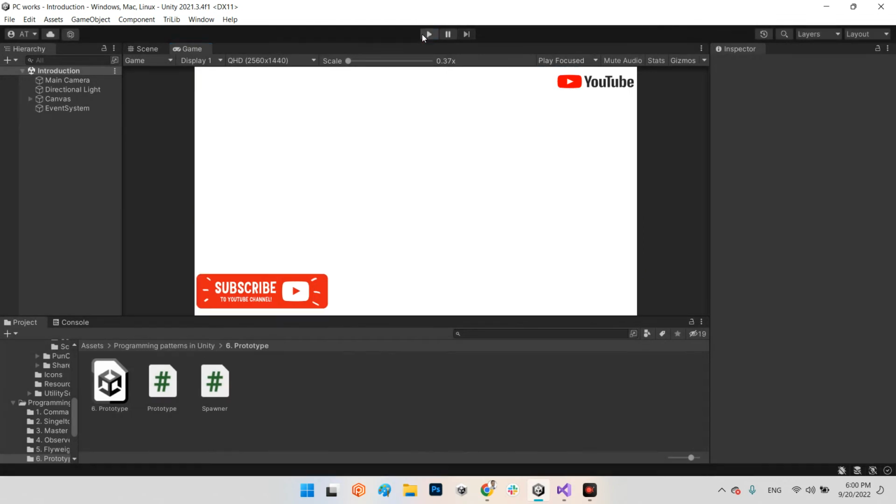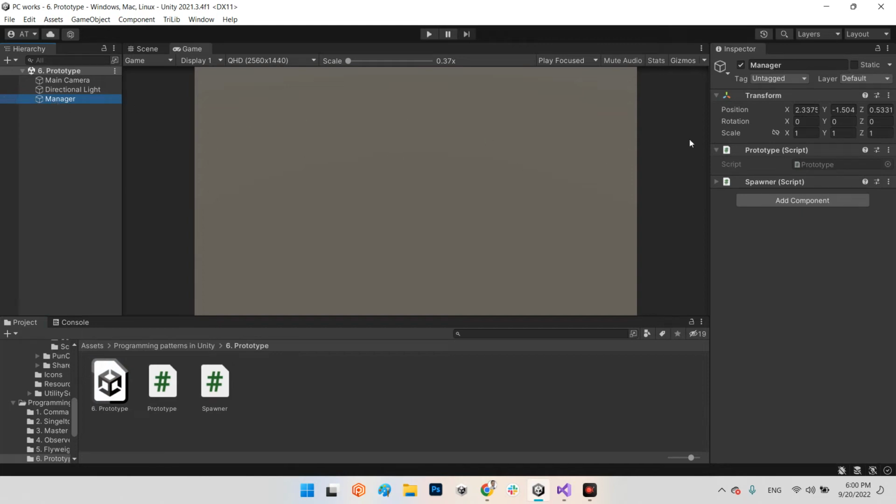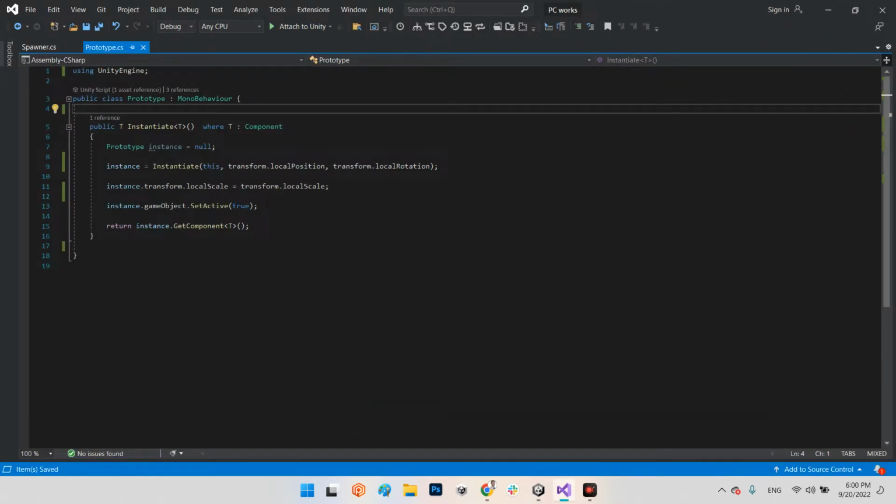Okay, let's get started on how we can implement this programming pattern. Here we have an empty scene, and on the manager object I added a prototype script. Let's take a look at the prototype script, which has an instantiate function we can call. The prototype has an instance equal to null, and here we will instantiate the object we want to copy and duplicate, with the position and rotation you want.